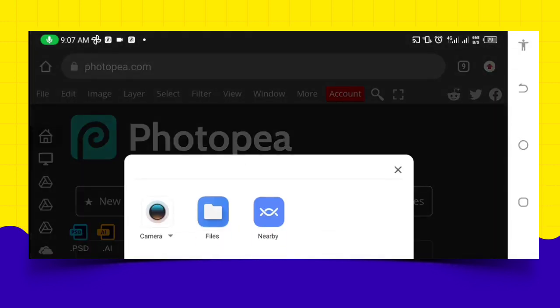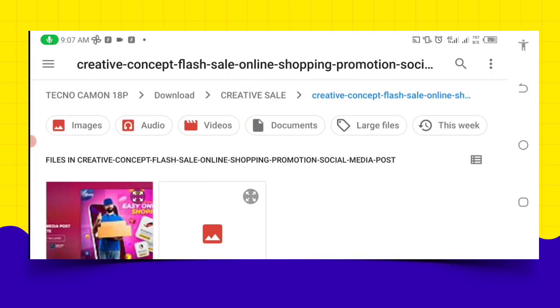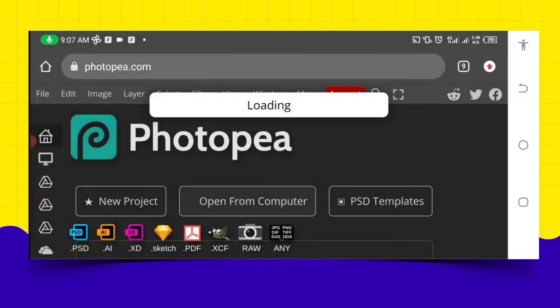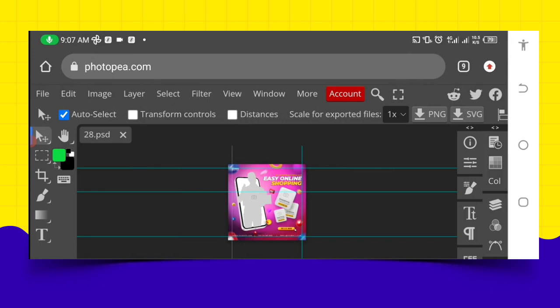Go to your Chrome browser and type in www.photopea.com, then the interface will look exactly like this. Just tap open from computer, then click on file, and locate where you have the PSD file saved. So for instance, this is the PSD file I want to use, and I've clicked on it. I will drop the link to this PSD file in the description of this video. As you can see, all the elements are not there, but every other thing is there. I'm going to show you how you can achieve this.